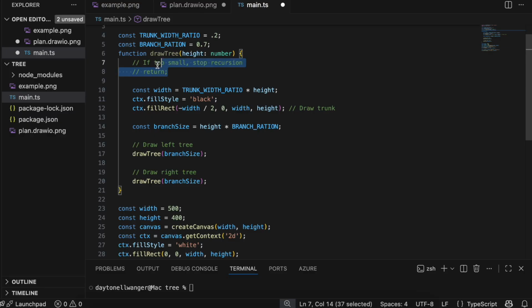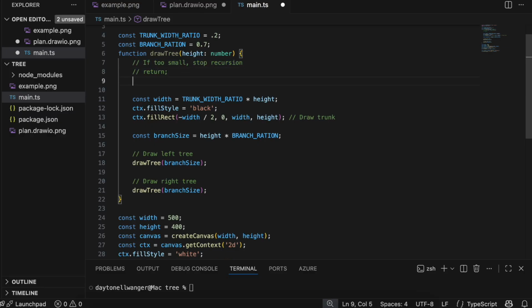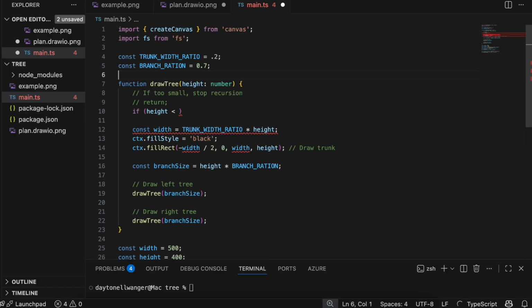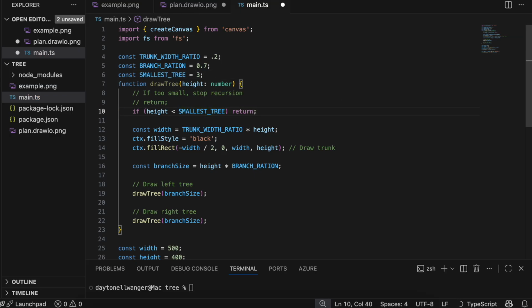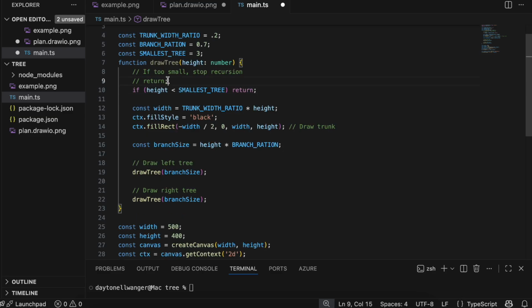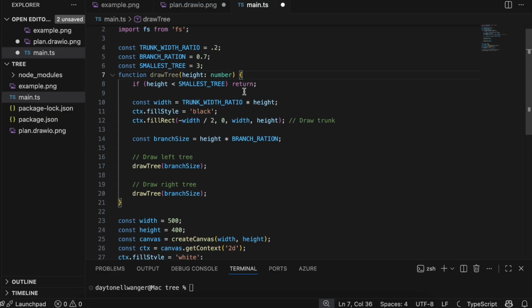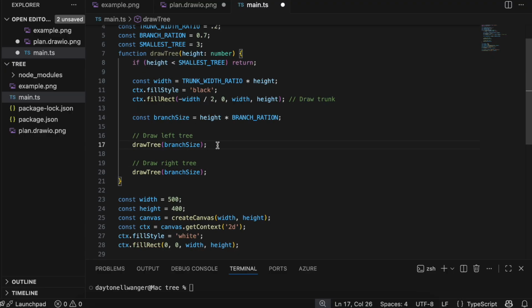Another easy part we can fill in is this. Let's say if the height is less than some number, we can also make that another variable. Let's call that our smallest tree. Do 3 for now. If height is less than the smallest tree, just go ahead and give up, and that will break the infinite recursion. We'll quit calling draw tree. All right, now all we have to figure out how to do is draw these things.